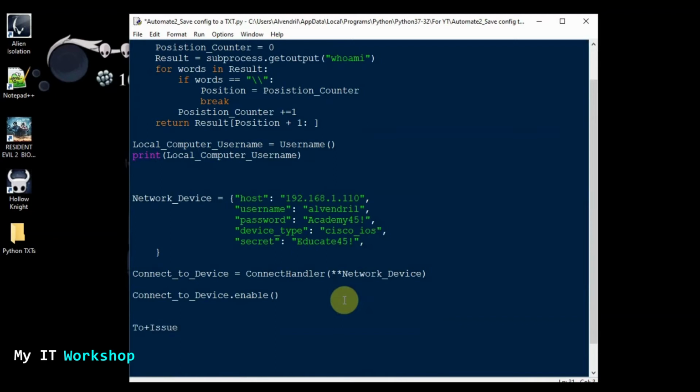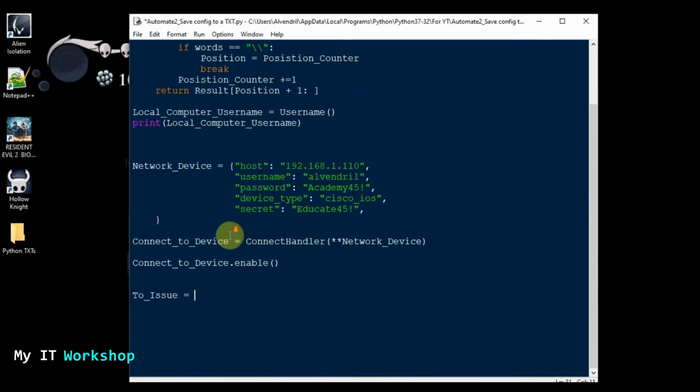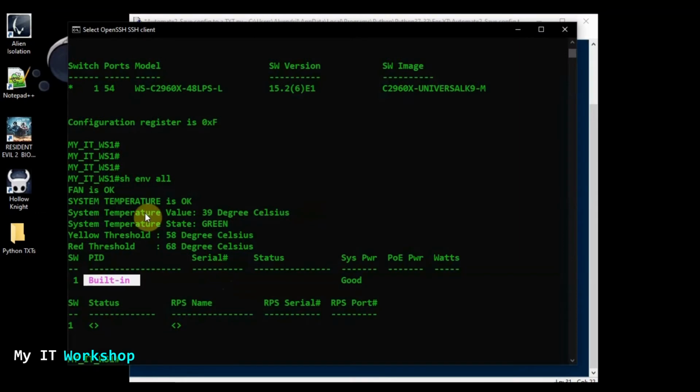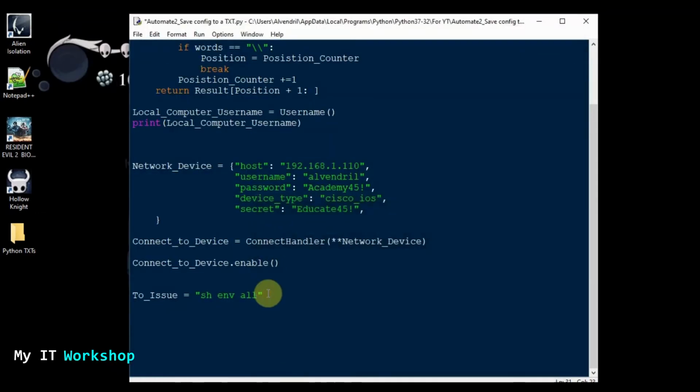This variable is going to be the Cisco command that we want to execute. So this is going to be show environment all, like we have seen. So it's this command over here. This is the one we are going to execute. So we have this, and then I'm going to declare another variable called output.